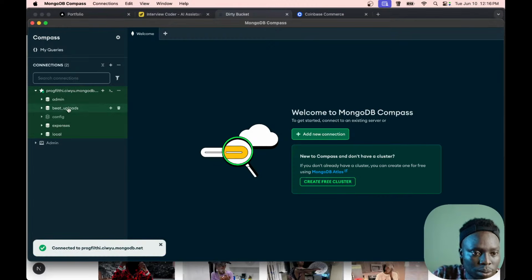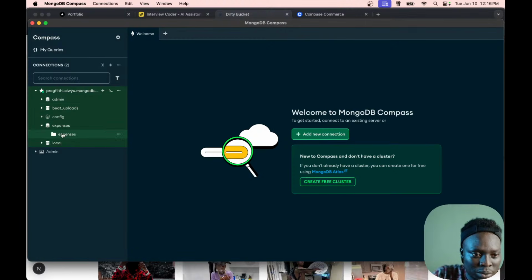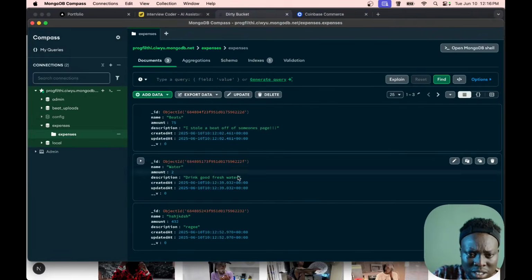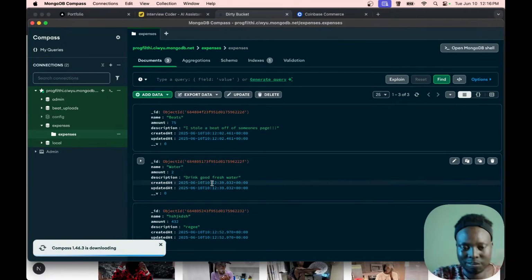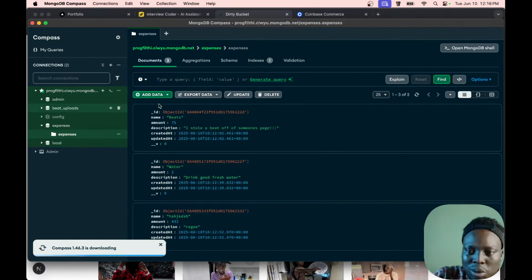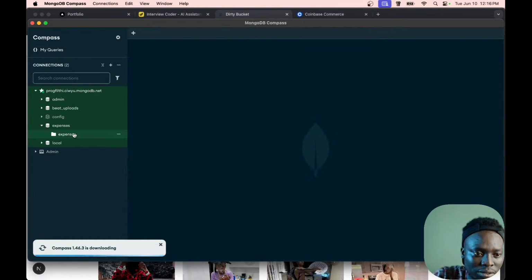All right. So as you guys can see, these are the expenses that we just added. We added beats, we added 75 as the amount, and I stole a bit off of someone's page for the description that we added. So this is coming from the model. I just assume you guys know how to set up the database. That's the one for the expenses. If we remove this, we can even delete it, and once somebody logs in and starts using the application, it will just create the stuff again.